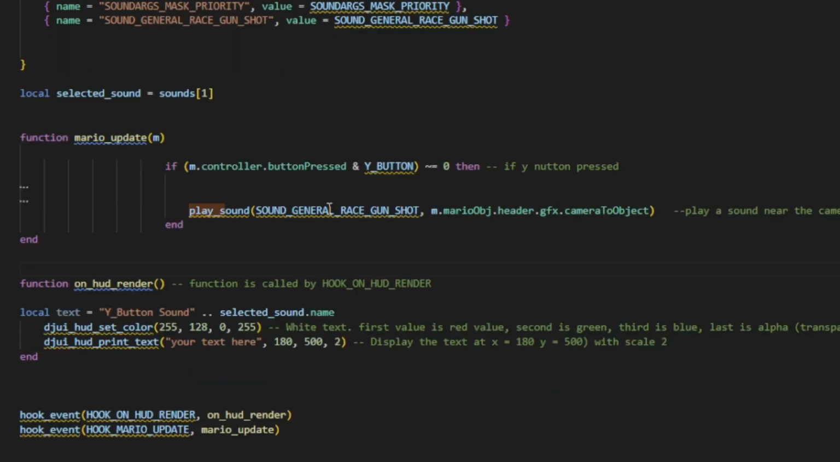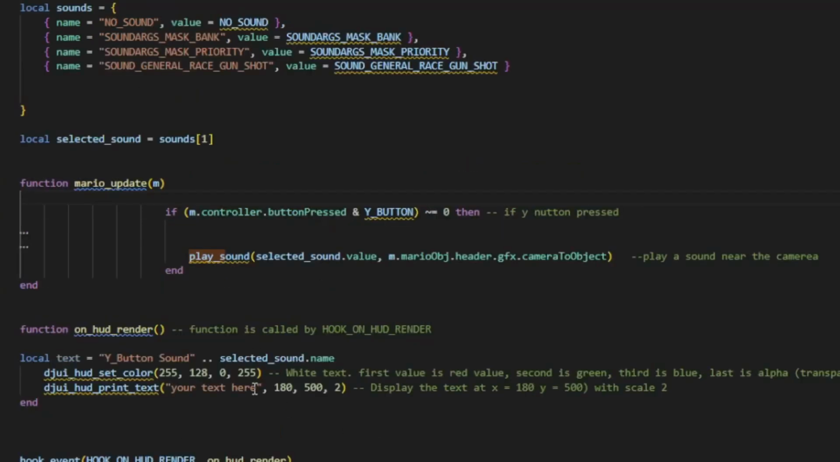To make it actually play our sound, we need to replace the gunshot sound that we just put in here with our new variable instead, which is going to play if we do selected sound dot value, which is the second thing in our table here, and this is going to go ahead and play the constant, which is our sound. And let's also make sure that we change the print text value to be our new variable that we just defined right here. So we're going to get rid of this text here with the quotations, and we're just going to write text, which is our variable. So that's going to show up on screen.